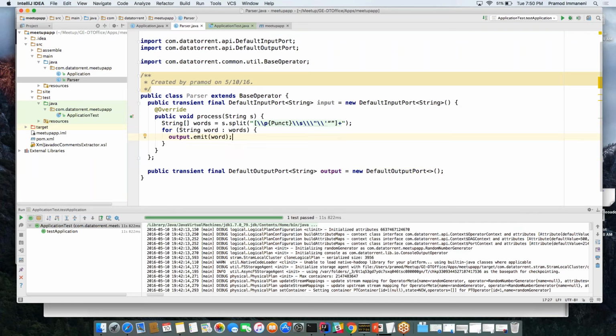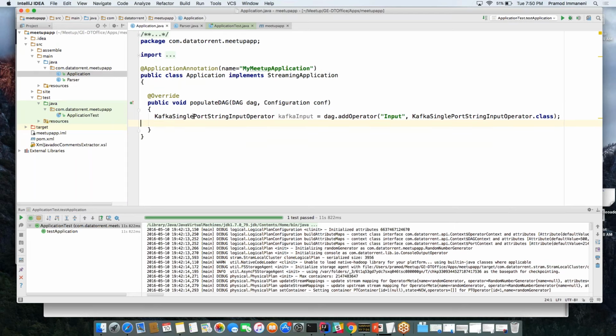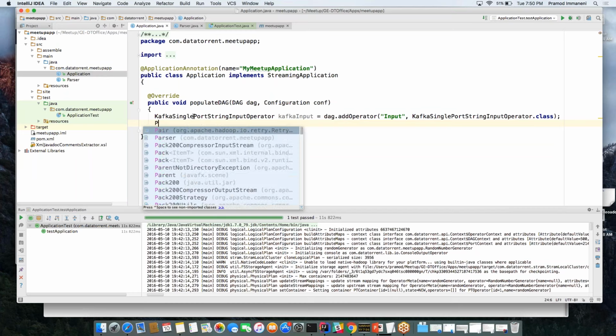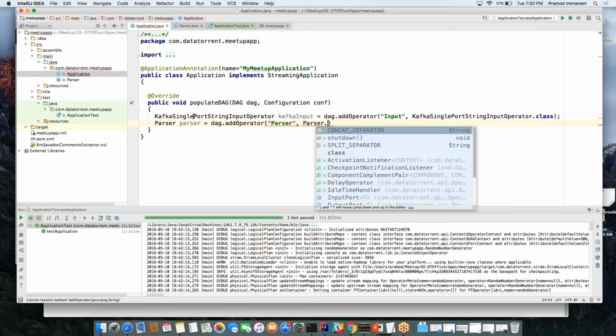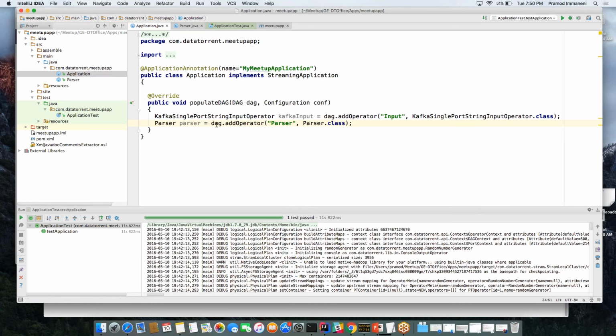I have a parser operator. If you look at our library, you'll find more sophisticated parsers. You'll find CSV parsers, JSON parsers, and all that, Avro, Parquet. This one's probably as simple as it gets. So I'm now going to create an instance. I'm going to add a parser operator to the DAG. I'm going to give it some name. So now that I have the two operators, I'm going to connect them. I'm going to take the output of Kafka and connect it to the input of the parser. That's where the ports come in, right?